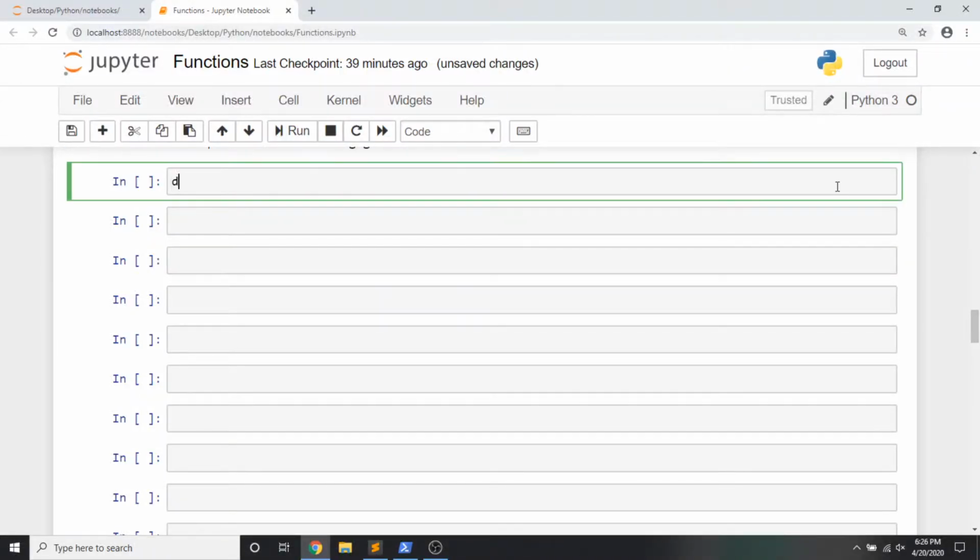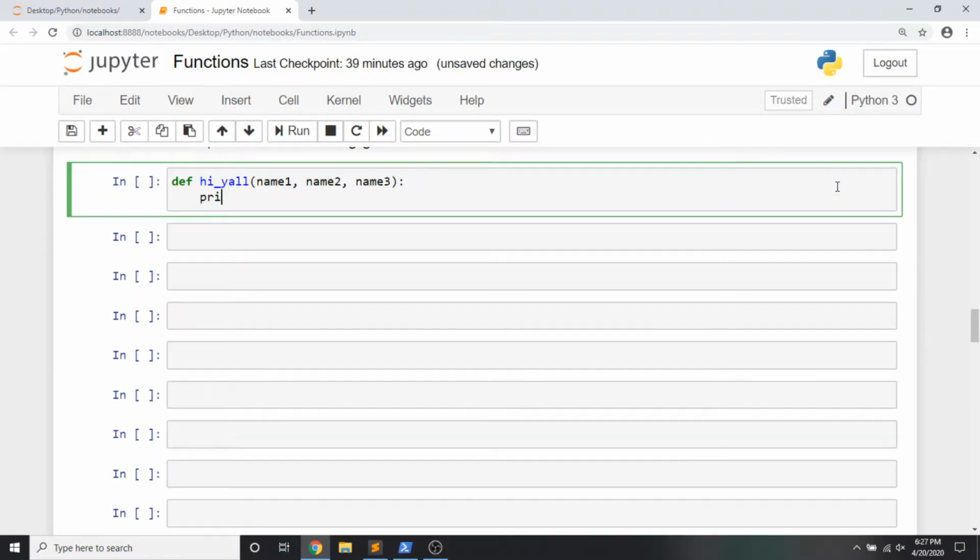Now, often when we're using functions, we need more than one input. We need multiple things to reference to perform the right logic. So functions can actually accept multiple arguments. Let's take a look at how to do that. I'm gonna write a new function starting with the def keyword. I'm gonna call it hi y'all, and it's gonna accept 3 parameters, name1, name2, name3, then a colon, and this function won't be too complicated, but it is going to print a formatted string. We're going to use all of the variables that we passed in.